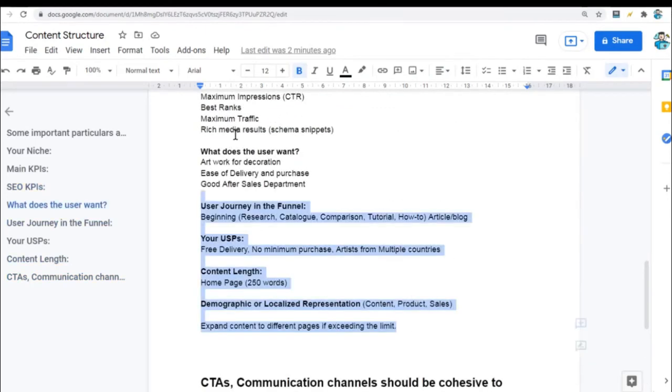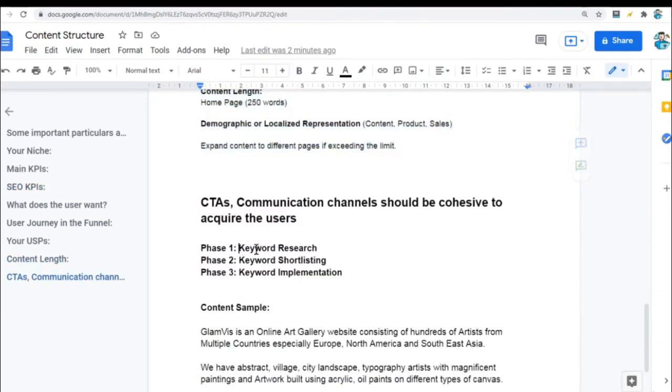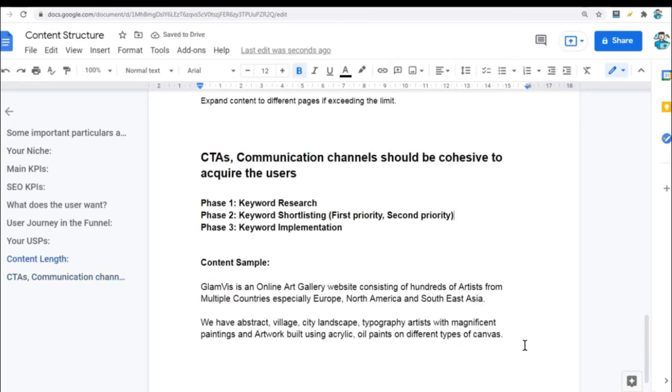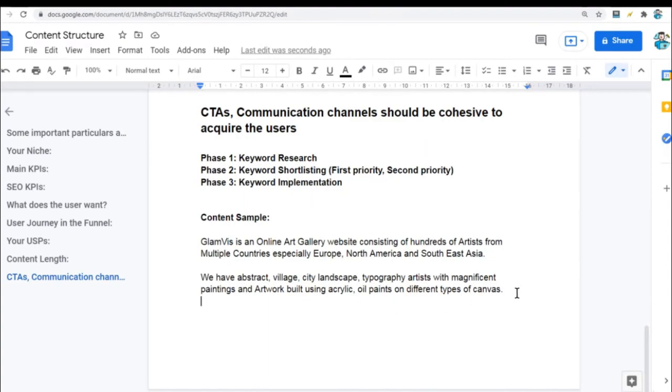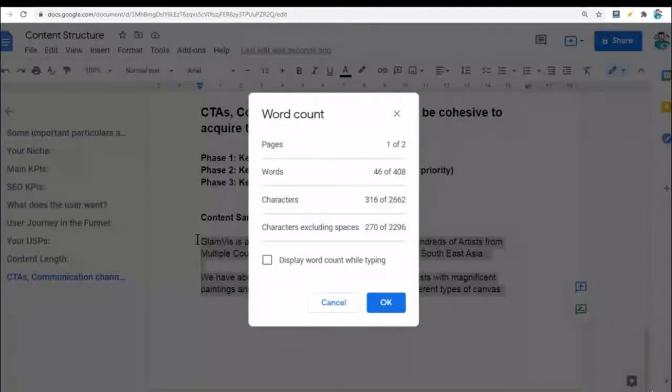What you can do is you can build the structure. After that, conduct keyword research, then do keyword shortlisting, like first priority, second priority, and then start writing the content based on how you wanna approach it. Okay, so we have like 50 words now. Yeah, almost 50 words here.